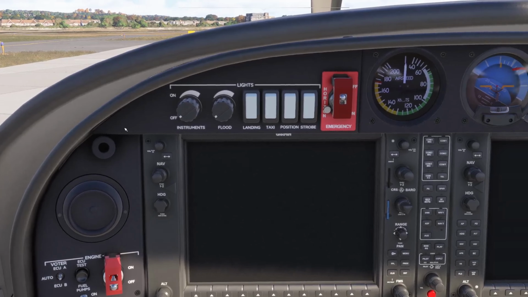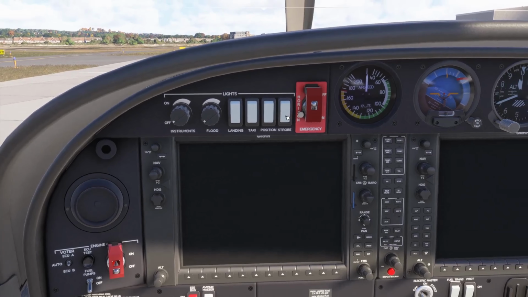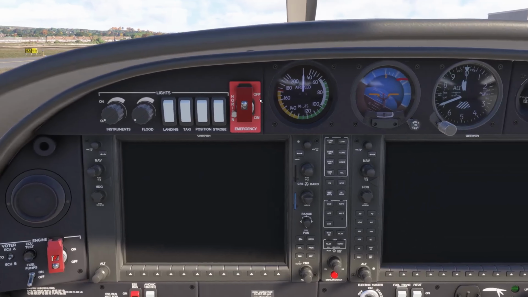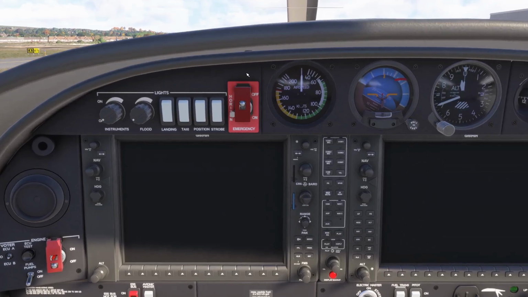Moving up, we've got our lights panel, so this is how you adjust the instrument lights and the floodlights. You also have our four external lights: your landing light, taxi light, position light, and strobe light. When it's like this, it's off. When you put it up, it's on. We also have an emergency switch. This is for if you have an electrical failure. This will provide electrical power to certain instruments for 30 minutes.